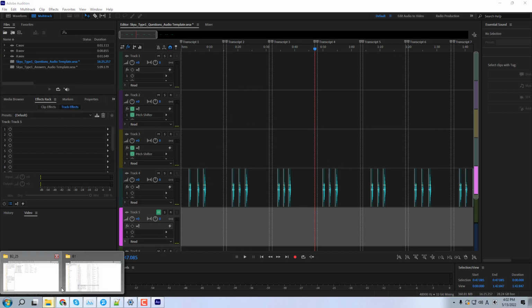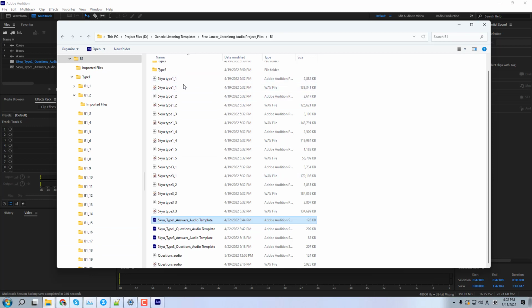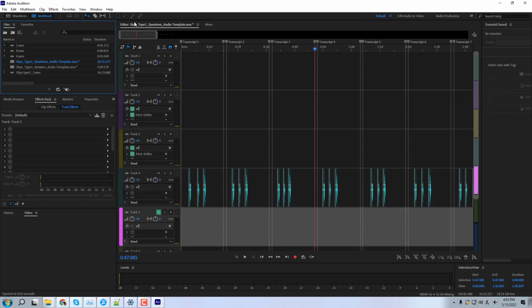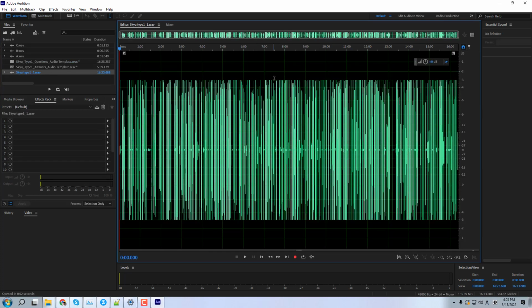Now we need to go back to our file and open 5Q type 1.1. And we're going to drag it to this files folder here. And now we have this in here, but we're going to double click this to show it.